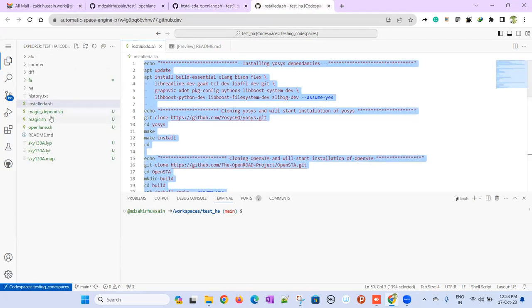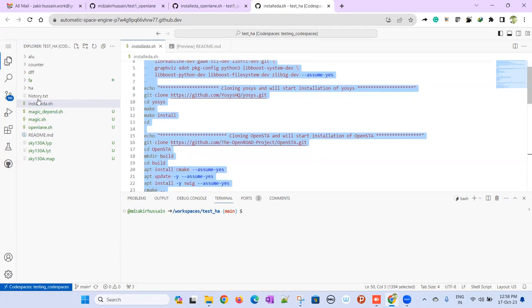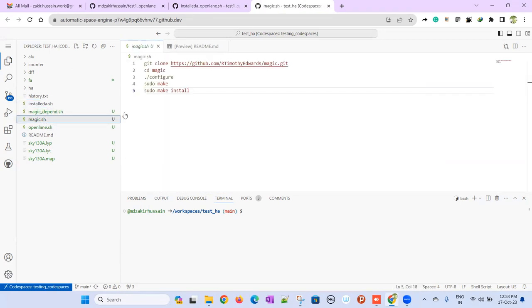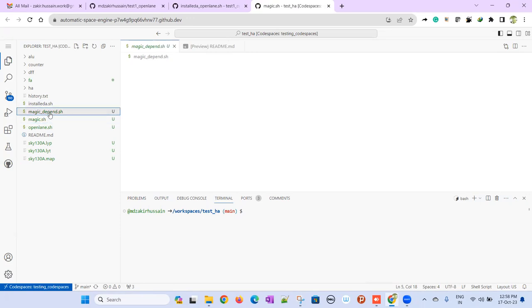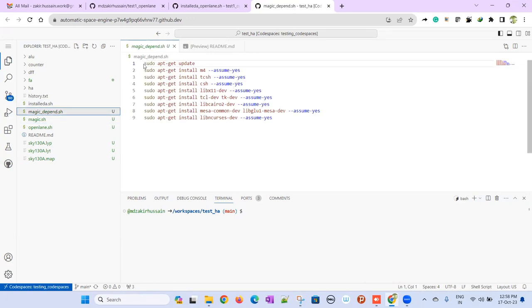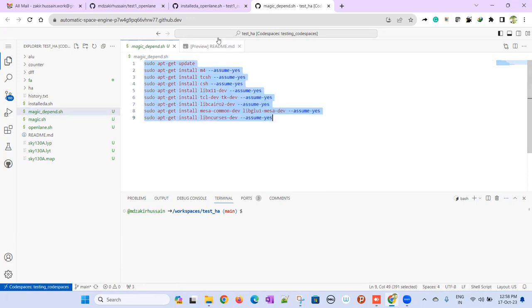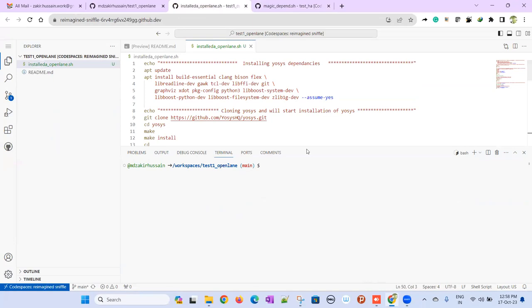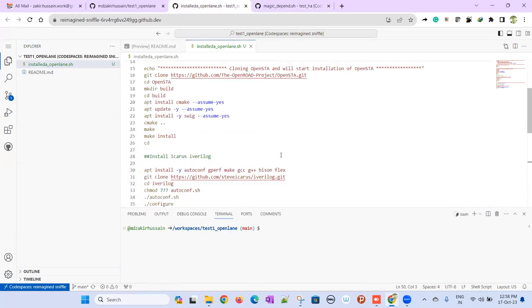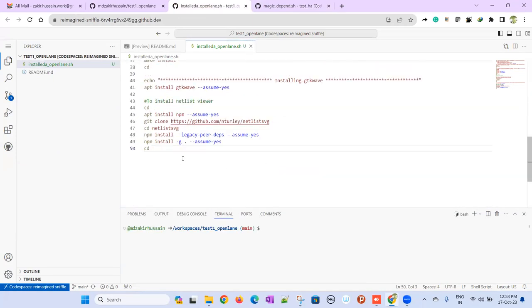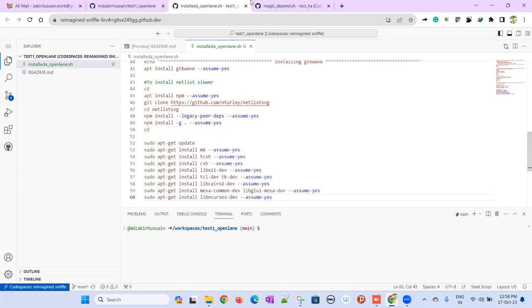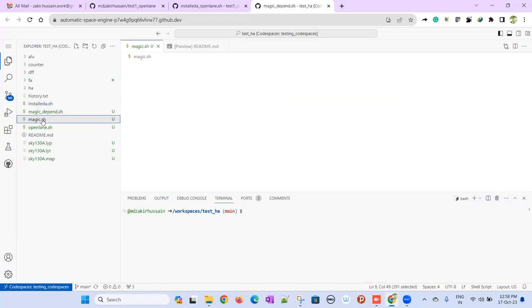And then these are the magic dependencies. Magic is a layout tool. So before we install magic itself, we need these dependencies. So them also I'll copy. Here I'll be pasting. And then the actual magic tool.